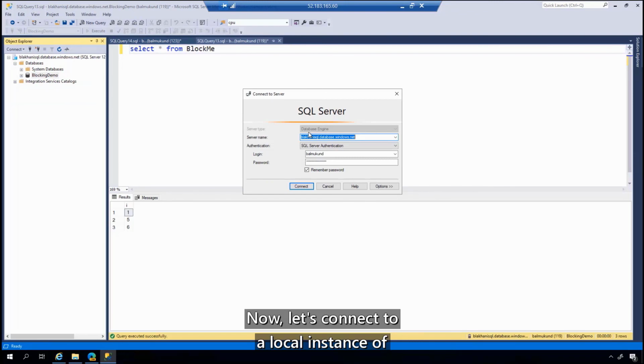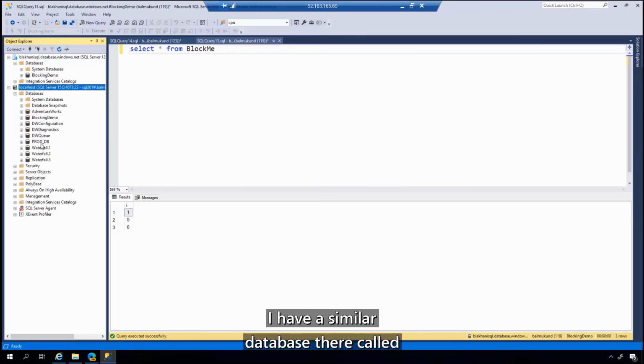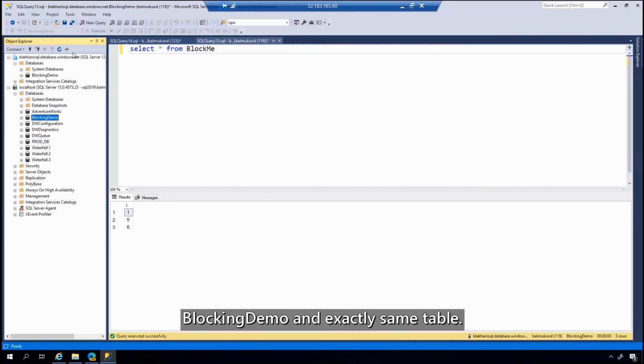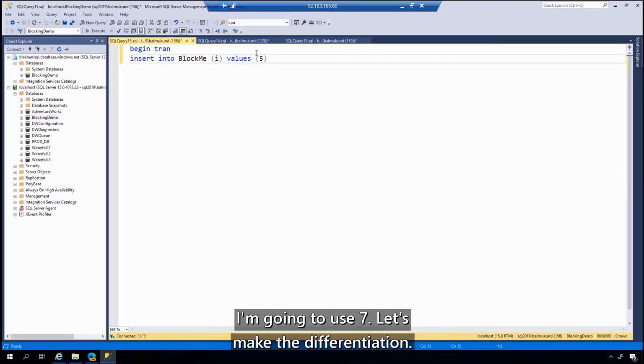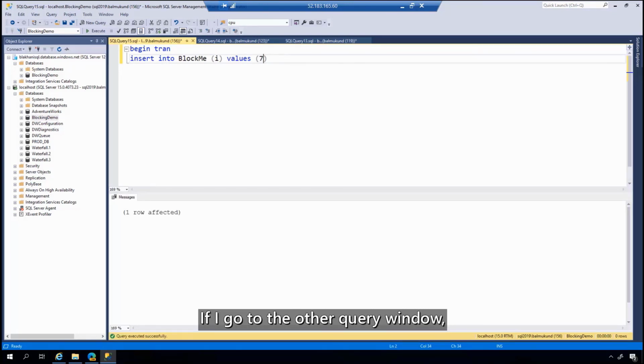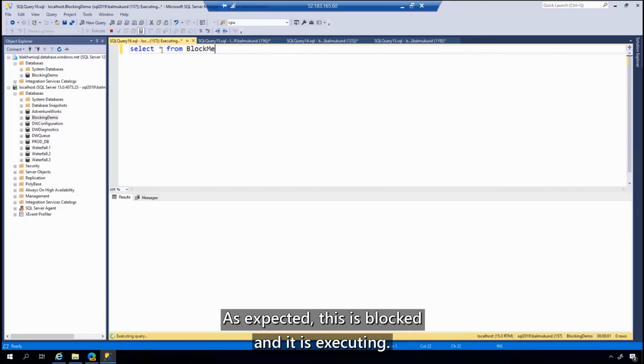Now let's connect to a local instance of SQL which I have on this machine, and I have a similar database there called blocking demo, and exactly the same table. Let's run the insert there also, and I'm going to use 7 just to differentiate. And if I go to the other query window, open a new query, do a select and run that query, as expected, this is blocked and it is executing, right?